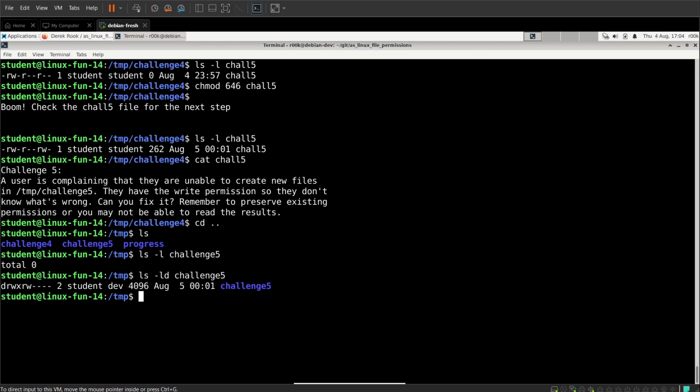So we want to preserve the existing permissions. We can do this one of two ways. We can do the octal notation again, and we'd have to specifically set that this should be 7, and then this should be 7, and these folks should be 0, or maybe it's 1. But since they don't have read or write permissions, the execute bit's not going to do much at all. So we could chmod 770 for challenge 5 if we wanted.